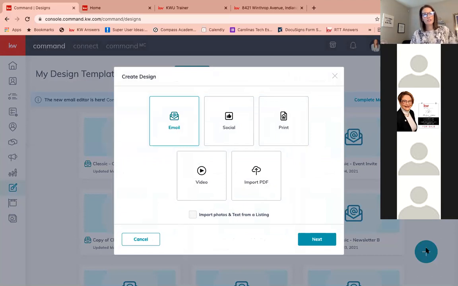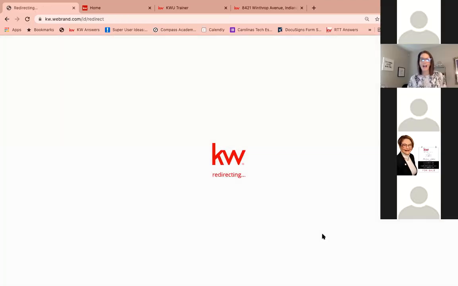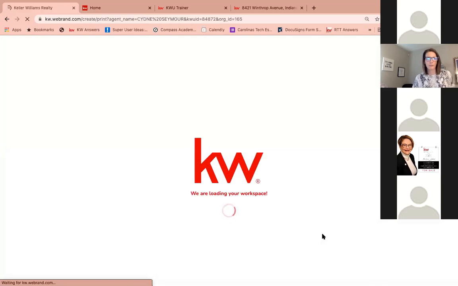And your quarterly magazine is a print piece. So it's something that you can print either at your market center, or you can have it professionally printed, however you'd like to do that. So we're going to choose print, and then we're going to choose next. And that's going to take me into all the options of everything that I can print for my business.